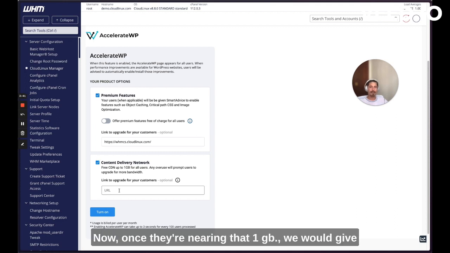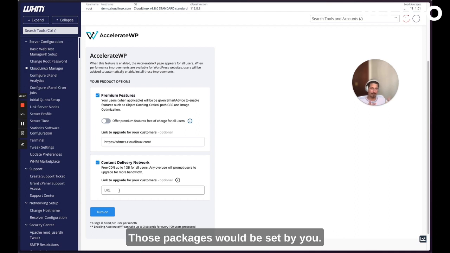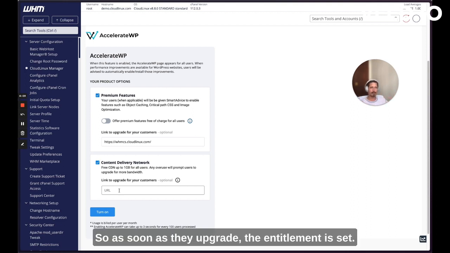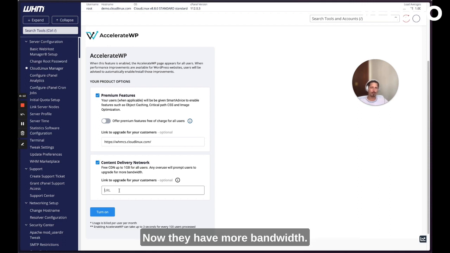Now, once they're nearing that 1 gig, we would give them advice, provided you have an upgrade URL set here. We give them advice that they need more CDN bandwidth, so they're going to be prompted to upgrade to a higher tier package. Now, those packages would be set by you. This URL would link them to a place where they can upgrade to those packages, like a 50 gig, 100 gig package, and it's all done automatically. So as soon as they upgrade, the entitlement is set. Now they have more bandwidth. So this is a pretty simple process.